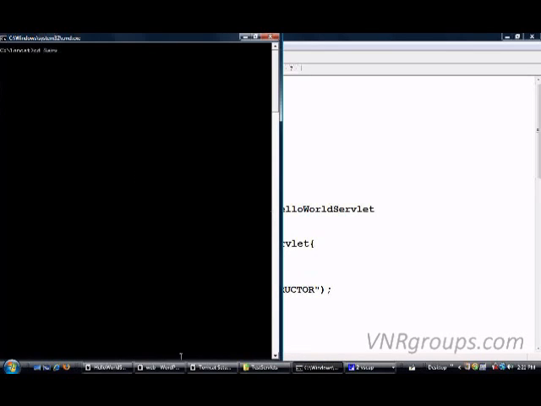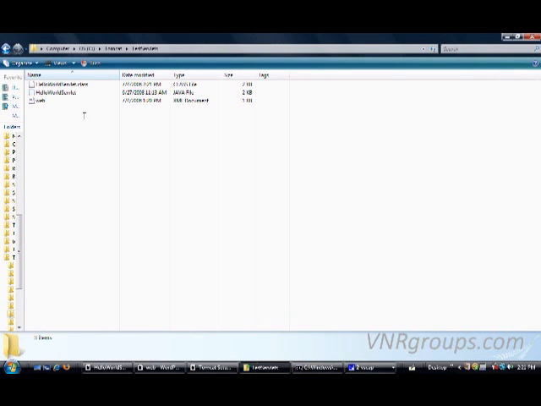My servlet class is in the test servlets directory, and within this I'll compile my hello world Servlet.java. So this is going to compile my hello world servlet and generate a class file. So here it is.